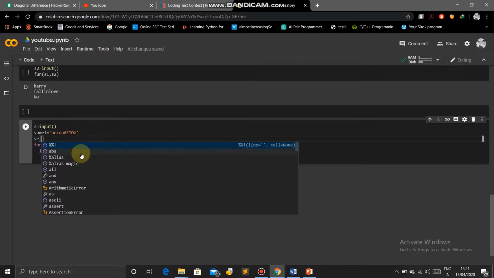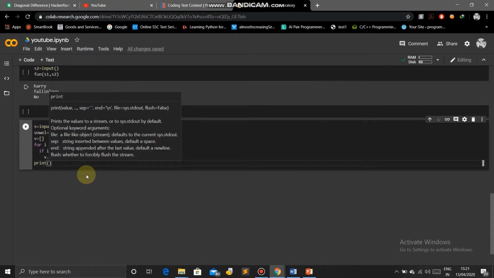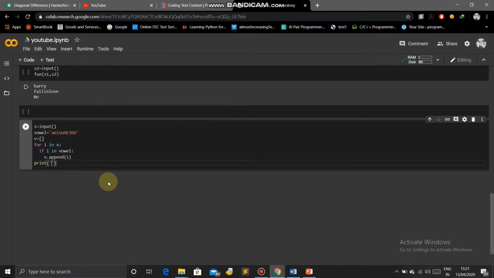we will create a vowel list, which will append the characters which are vowels. So we will create a list, and now let's append here. If that character is present in the vowel, then we will append that character in the vowel list. So v.append(i). Now let's just print all those characters. I'll use join and v. So that's it.